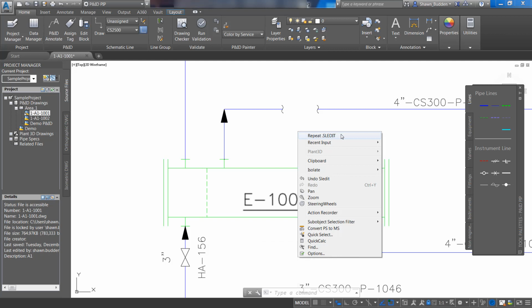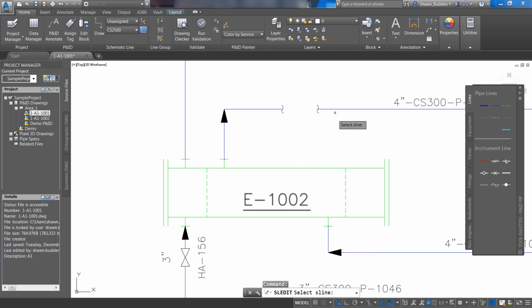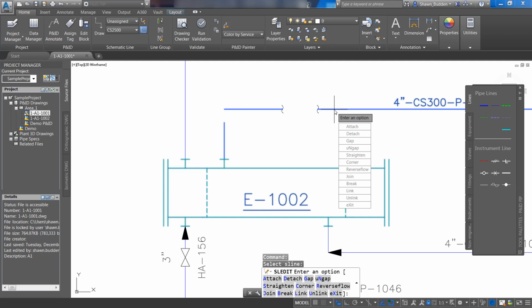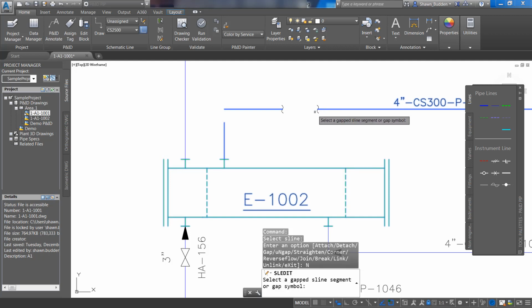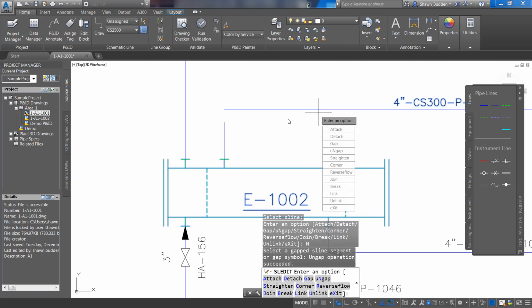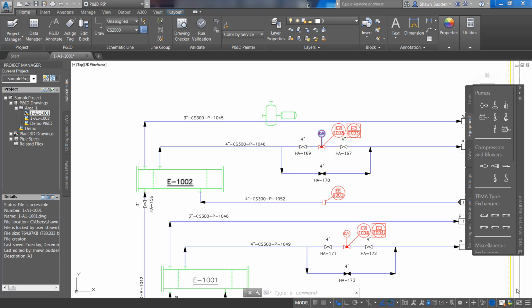Now, if I right click here, I can repeat this function. We don't always have to hover over the line to do it. I'll just go ahead and repeat the schematic line edit, and I'll pick the schematic line which I want to edit, and then I'm going to ungap it. Now you'll see it's asking me to give the gap symbol, and once I do that, the line is ungapped.